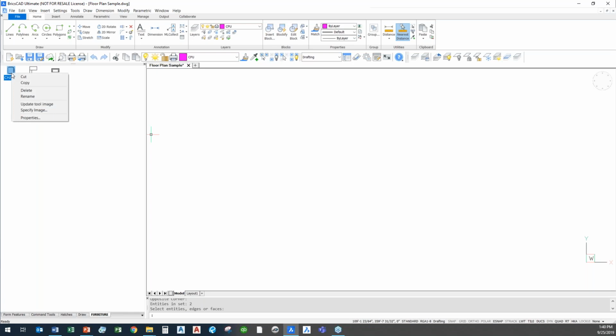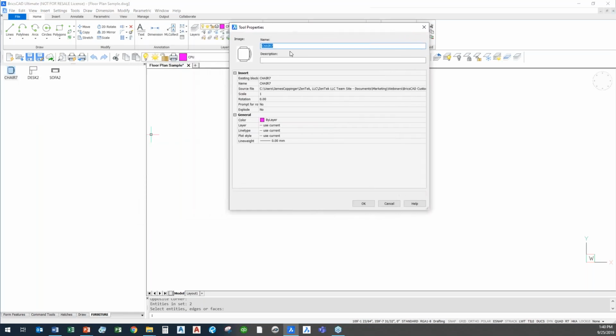I can go to any of these symbols, right-click on them, and go to the properties. This is where the power really starts. Number one, I can rename it. Instead of just being chair 7, maybe this is an Acme Products office chair. I want to give it an actual manufacturer name, and I want to give it a description. I'm going to tell them it's a 20-inch to 28-inch adjustable height swivel chair. So I can give it a description.